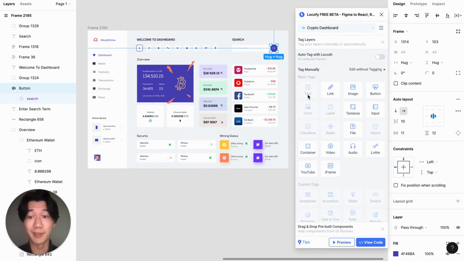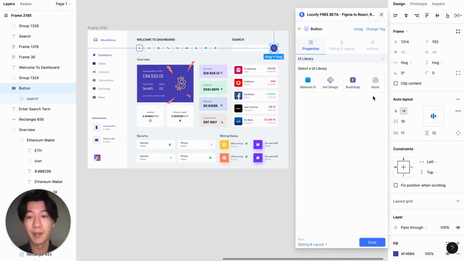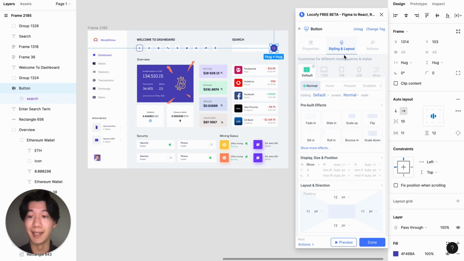Now we can proceed to tag the button. You'll be taken to the properties page and you'll see that we support the most popular UI libraries. This design, however, is a custom design, so we can go ahead and select none. Afterwards, you can proceed to add your basic attributes over here and any advanced attributes if required. We'll move on to the Styling and Layouts tab. This tab helps you take care of the responsiveness and styling of your button across different states.